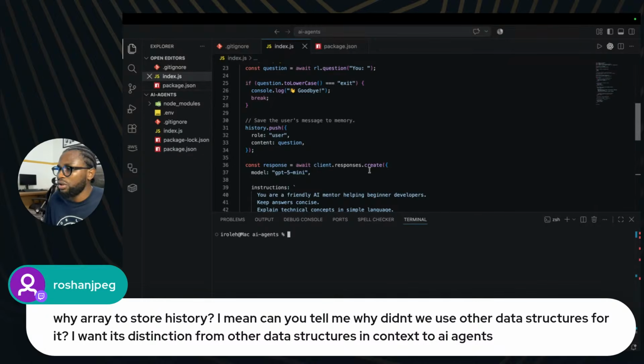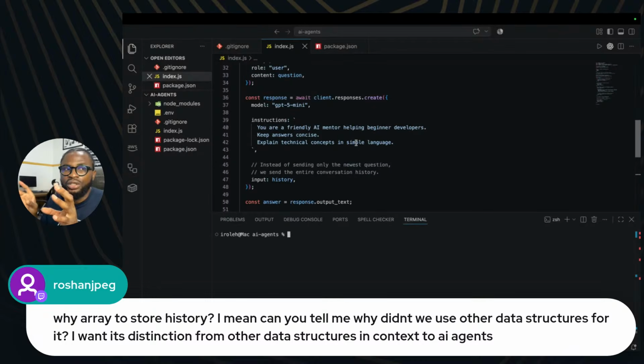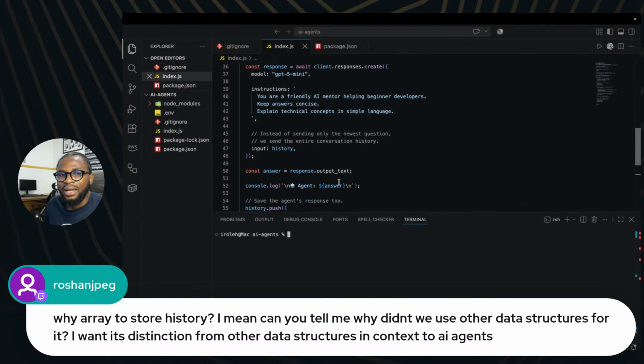We're just using an array because we're getting chunks of text, and we just want to keep each of those inside the array. So it's not specific to AI agents. It's just us working with what we have, and how we want to store those inputs so that we can send them back as input.